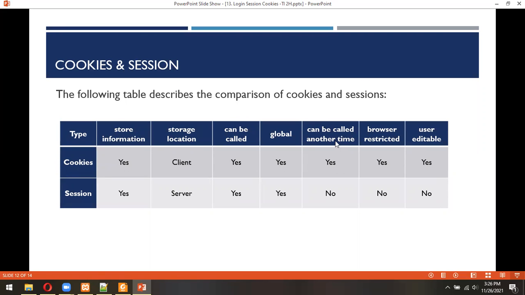And cookies can be called another time. So if I already closed the browser and open it again, it can still load. That's cookies. But for session, after some time, for example in our e-learning, it will expire. So we cannot call the session again, but we need to make another session. For example, we need to log in again to make the session happen.